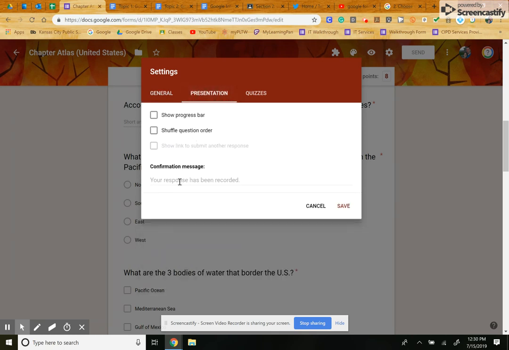And then down here, confirmation message is always going to default to your response has been recorded. If you want to change that to anything you want, you can tell the student what you want them to do next, thank them for turning it in, give them further directions, whatever. You can customize that completely by typing whatever you want down in that box right there.